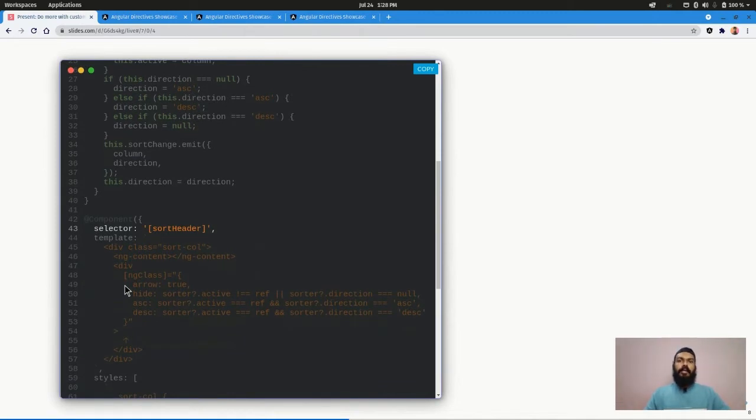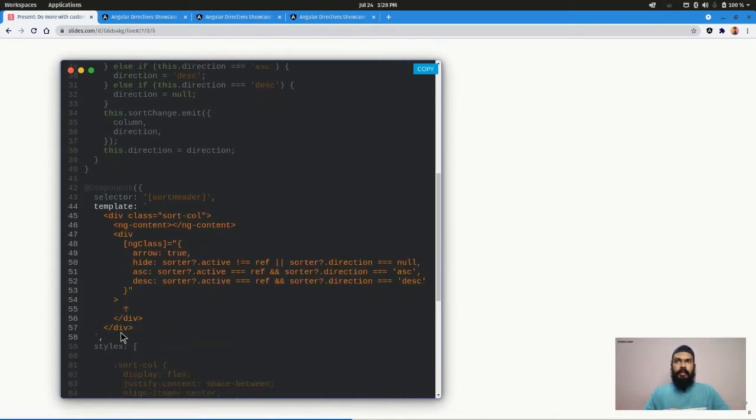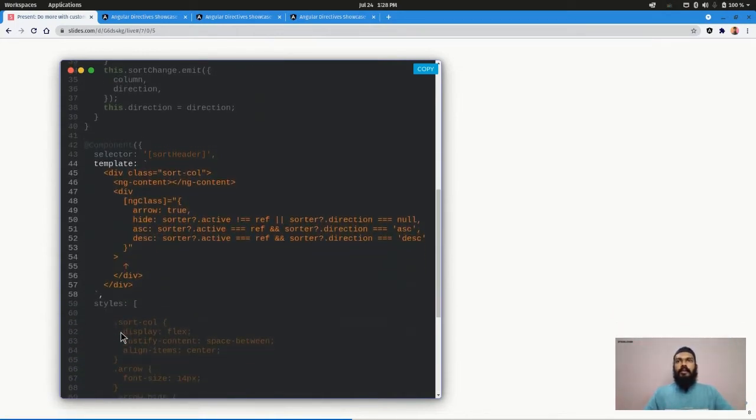We use a component because we have to show that arrow mark for the direction, and a component lets us add a template. Again, we have the selector here. Then we write a template. In the template, we're not doing anything fancy. We're just adding an arrow mark, a div which contains an arrow symbol and a few classes, so that we can change the orientation of the arrow using CSS.